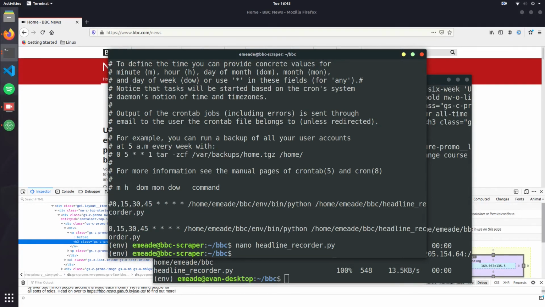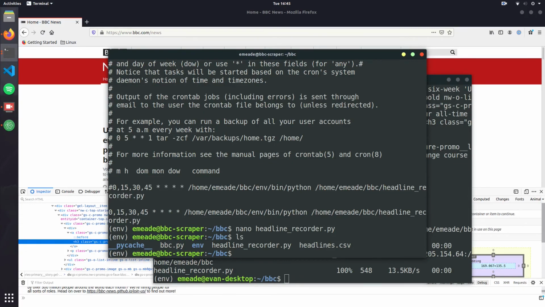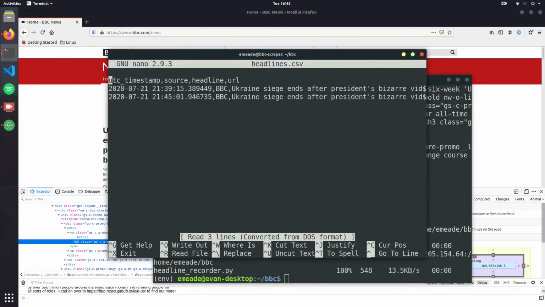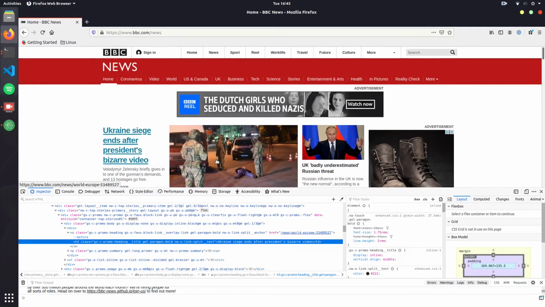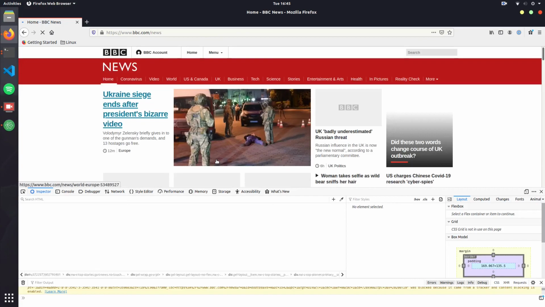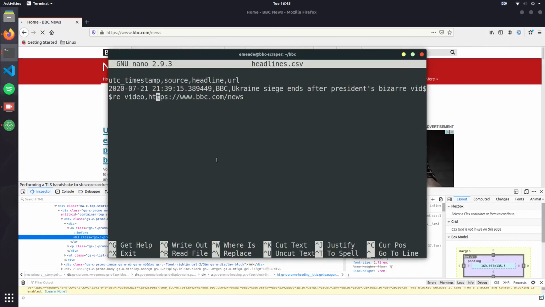Okay, so it's now been 4:45 in my time zone, but because we've passed the 45-minute mark, that means that our code should have executed. So let us check if we have collected the headlines as we wanted. If we open headlines.csv, we now see that we've got a new entry just past the 45-minute mark, and as we expect, it is the current headline, which we can confirm with a quick refresh on the page.